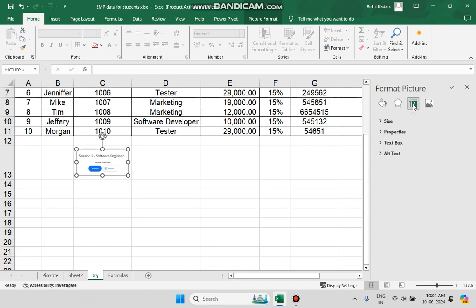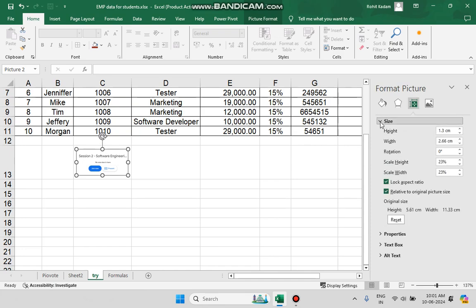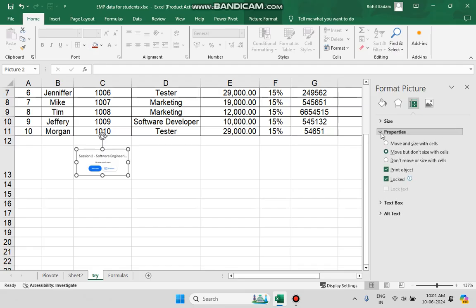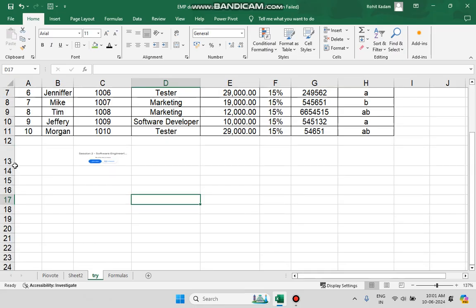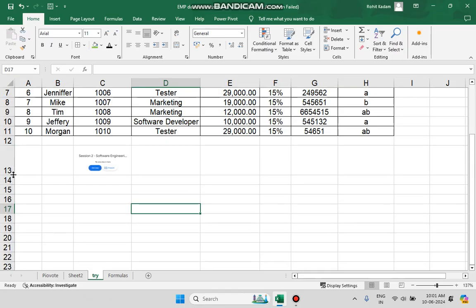Click over here, go to the size. Okay, I don't want size. I want to check the properties. You can see the first option, move and size with cells. Click over here and just say cancel. Now what happens when I am moving the cell? It will move the picture along inside of that. So this option is useful.